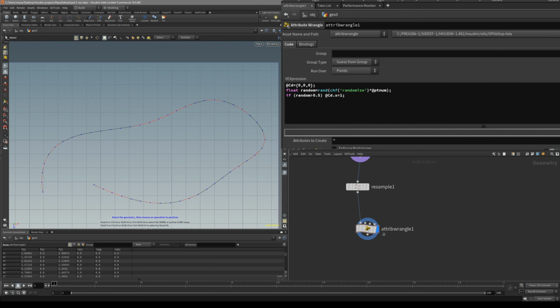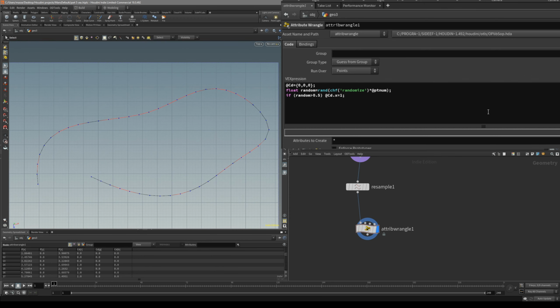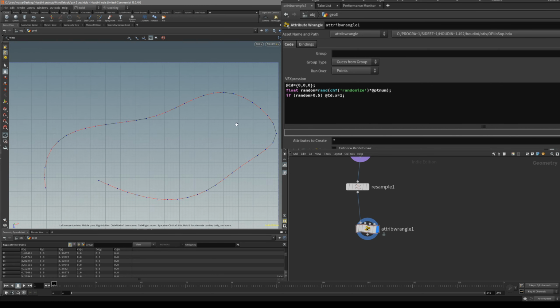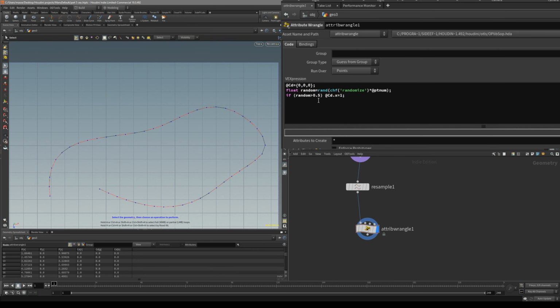So take a look at this. See, we're randomizing our points, but of course, because it's 0.5, the possibility is going to be very equal. So basically half of these points are going to be removed. For us to control how much of the points are colored red, instead of a static 0.5, we can actually create a float channel.